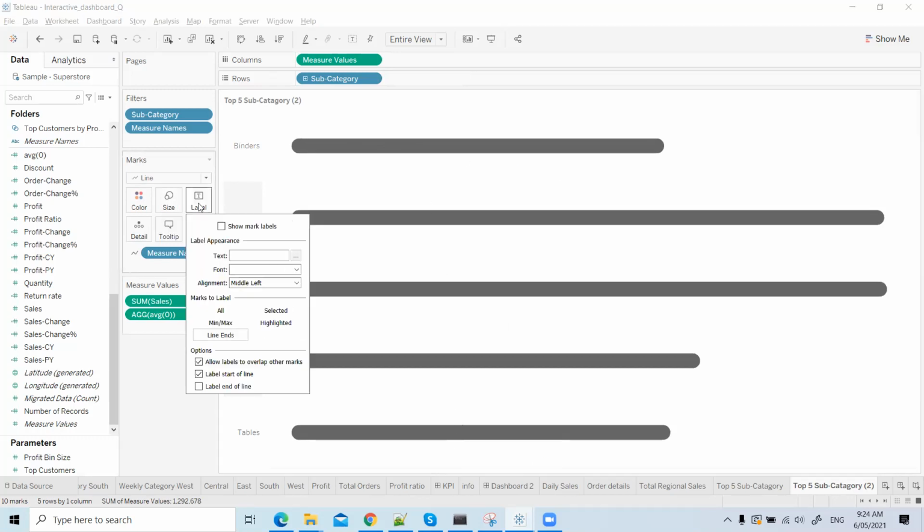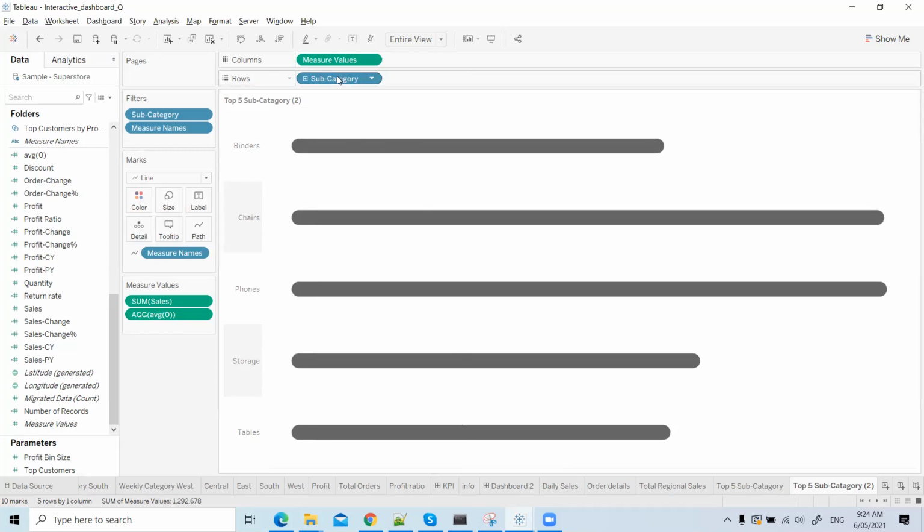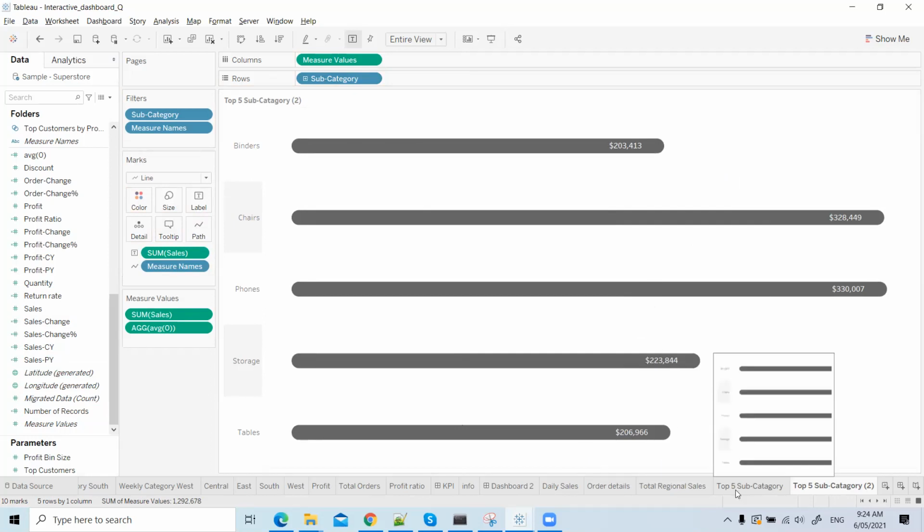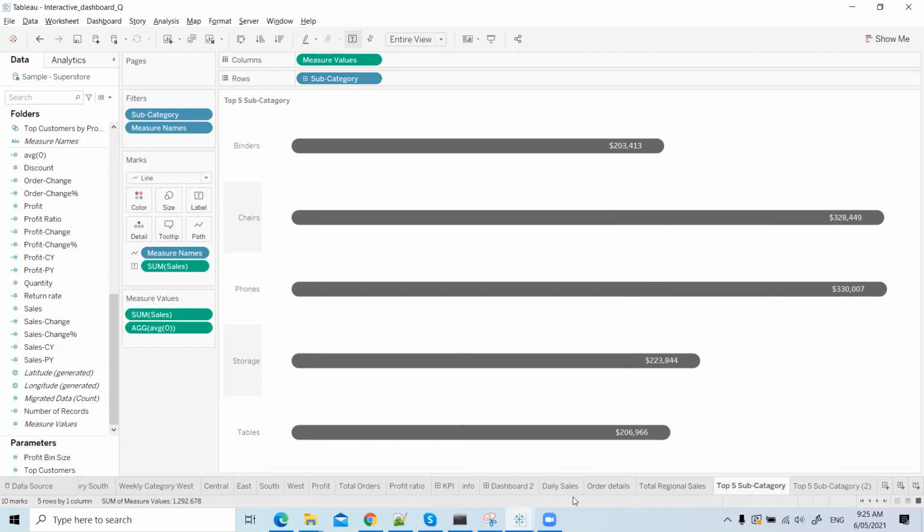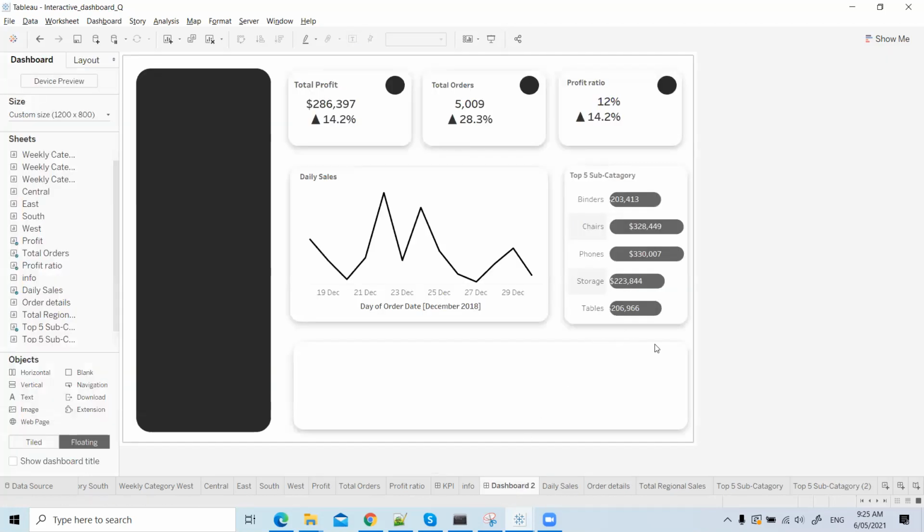And here we will add this subcategory, the sales amount. We add it here in text, then this will give me something like this. So this is what we did. Okay. So then we drag and drop our information into this dashboard.